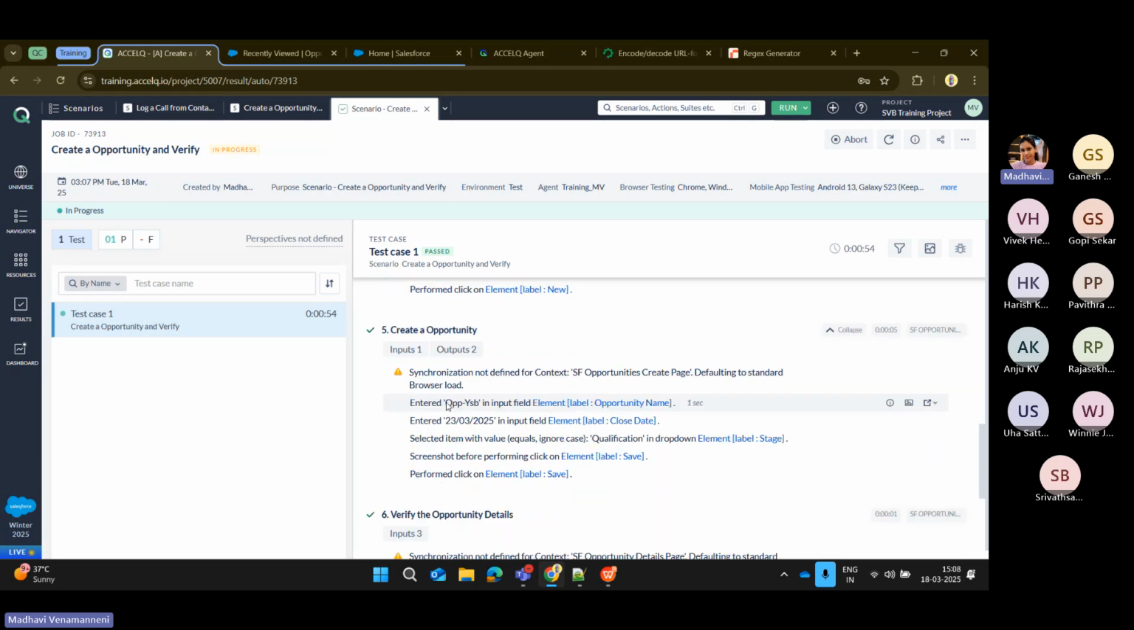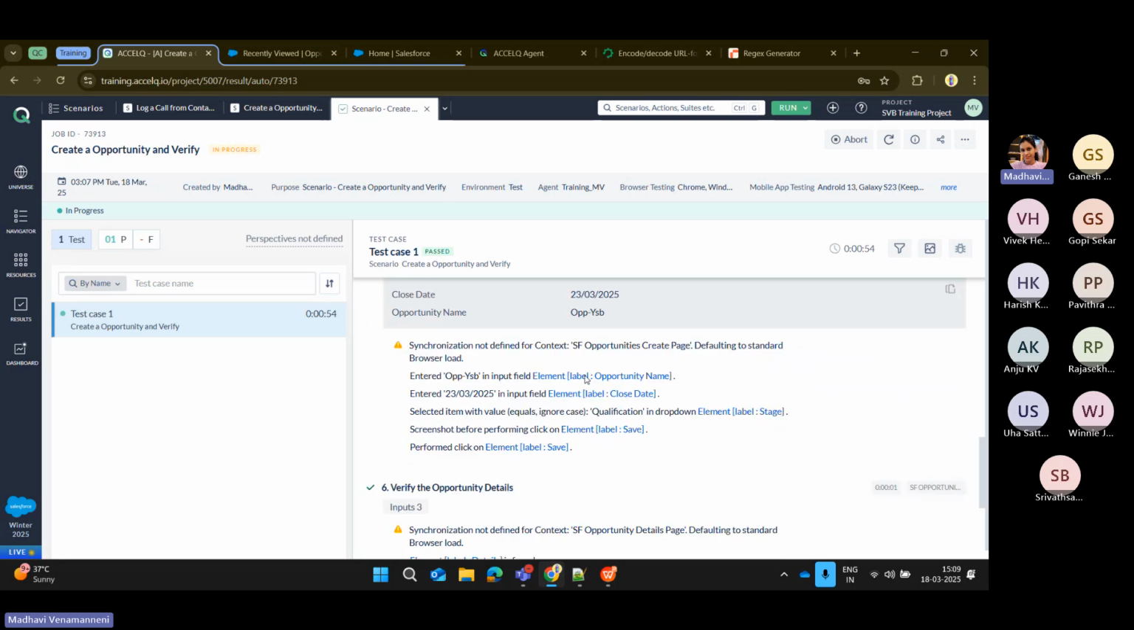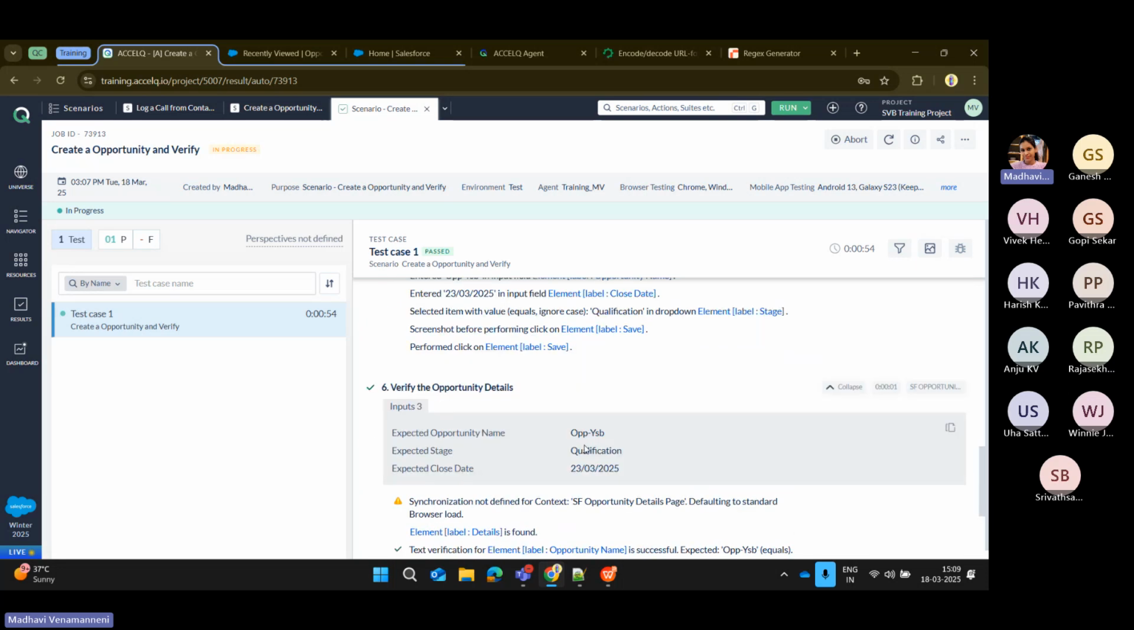So if you see here, opportunity YSB is inputted in the opportunity name, and this is the output value, and the same is passed to the next action's input. So opportunity YSB.